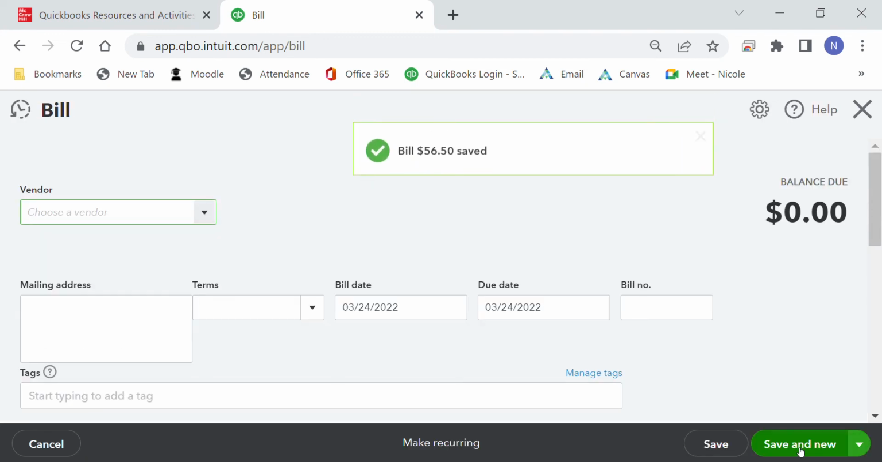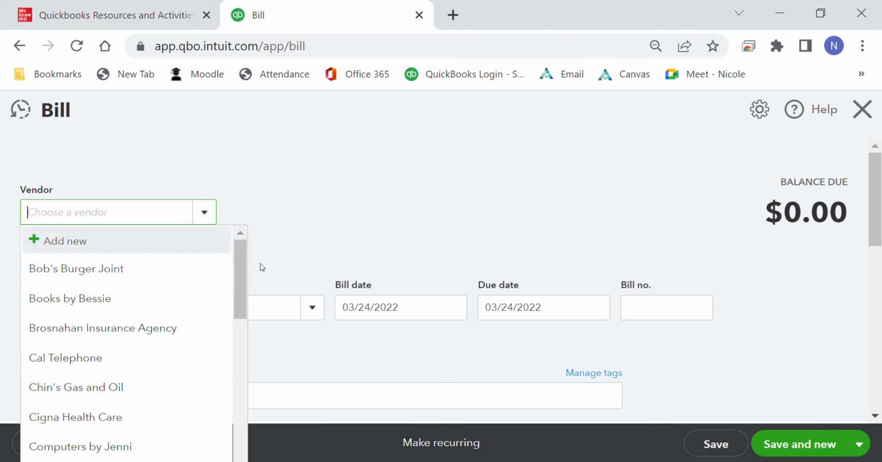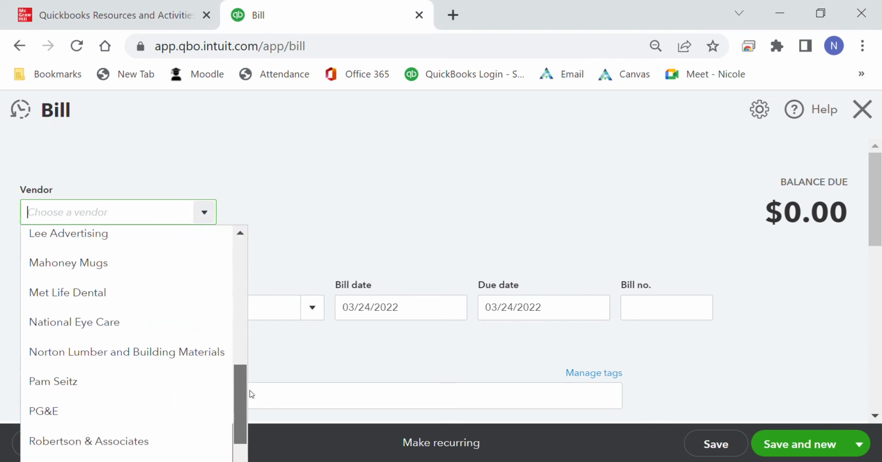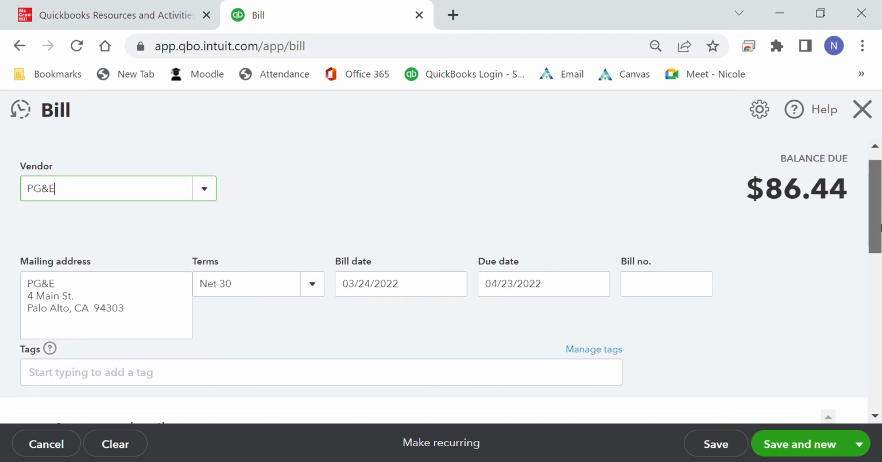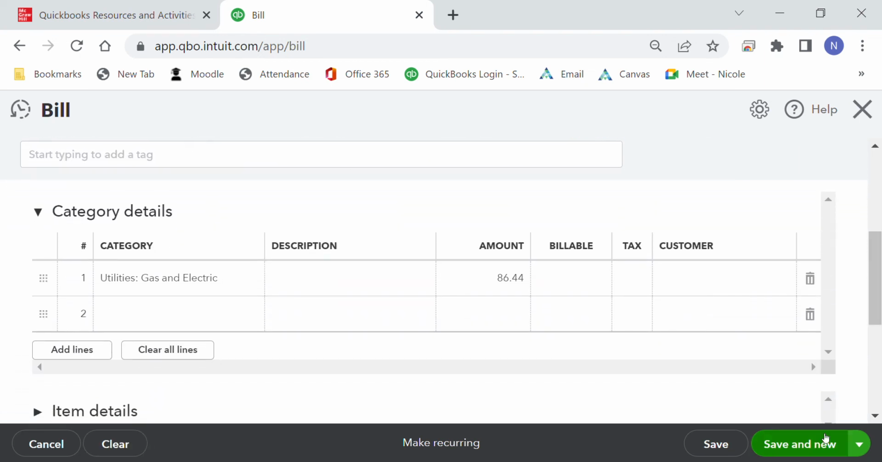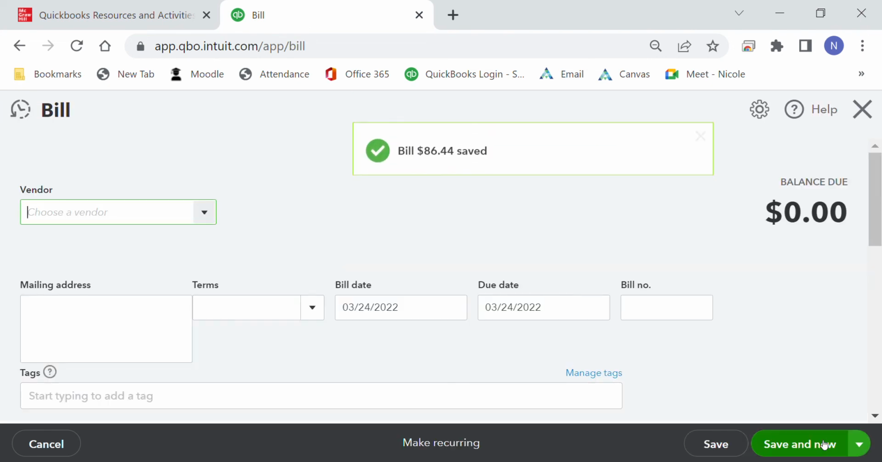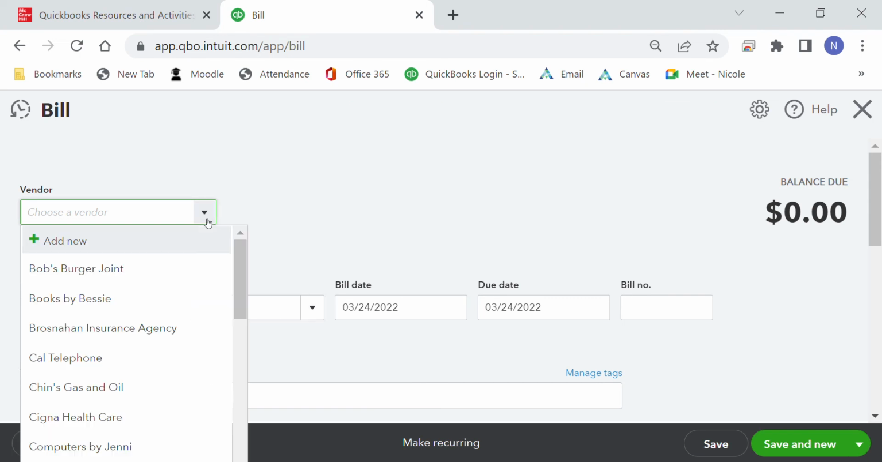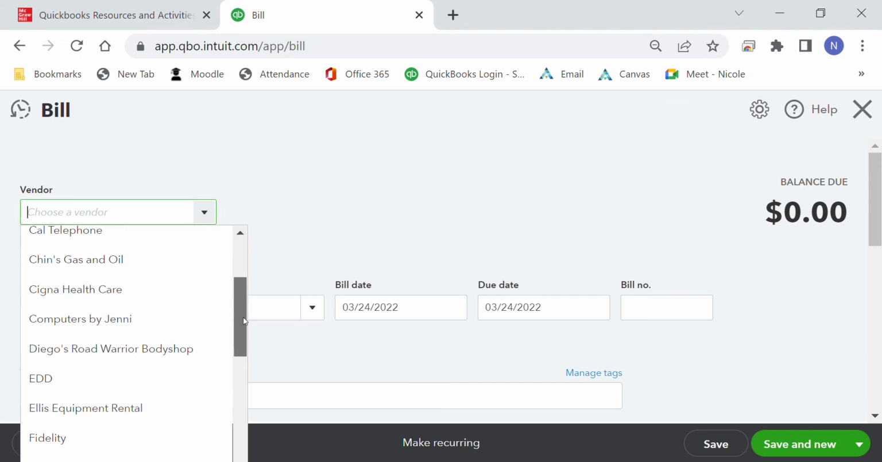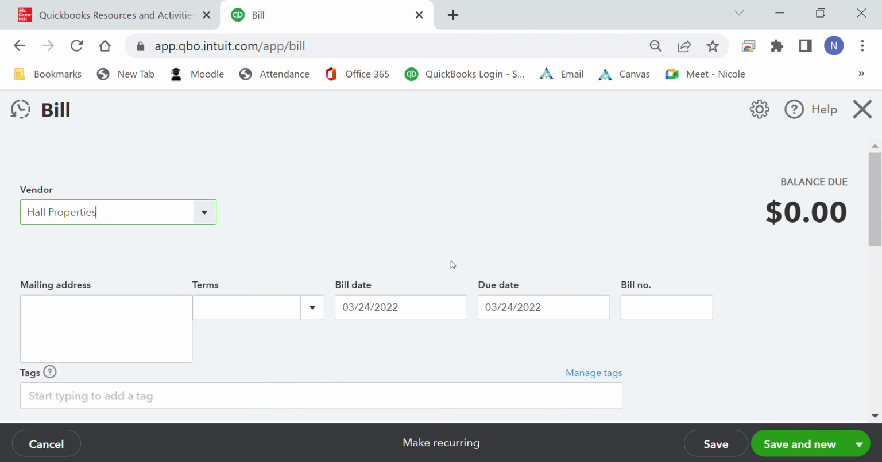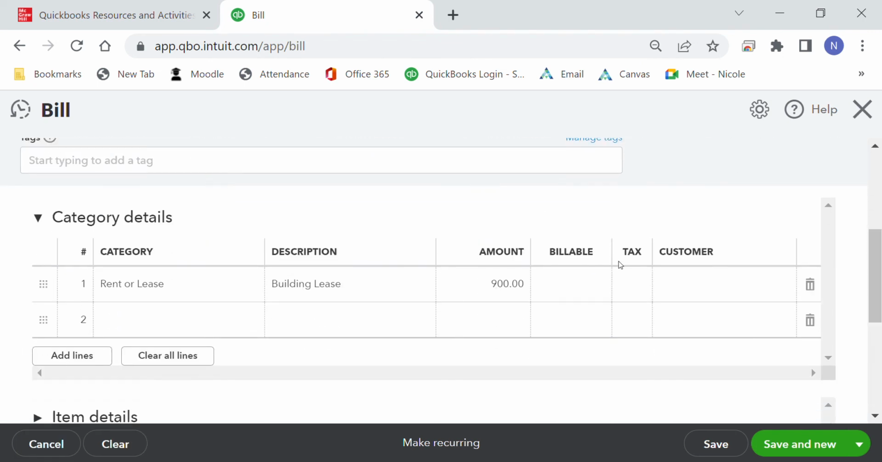The next one is PG&E for $86.44. So we're going to come over here and select PG&E. And when we scroll down, it's already populated for us, utilities for $86.44. So that's save and new. And then the last bill we're inputting is Whole Properties for $900. So I'm feeling that'll be populated as well. Let's come down here. We're going to select Whole Properties. And yes, we pay $900 a month, so it automatically has our rent expense. And that one's going to be save and close, because that's going to be our last bill we're inputting.